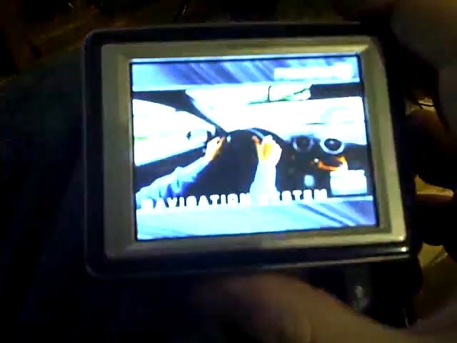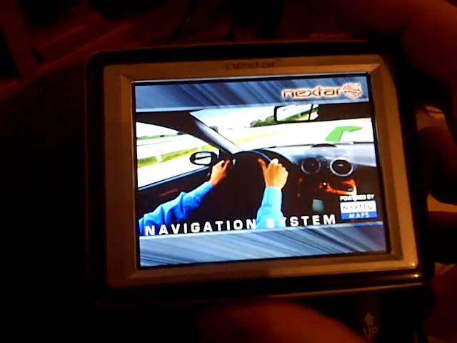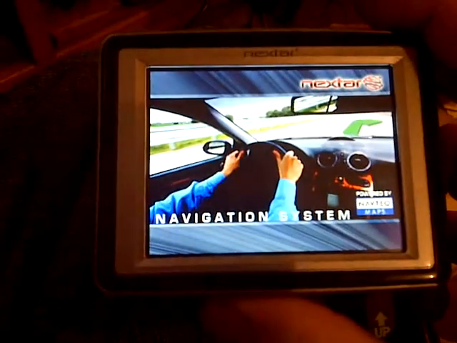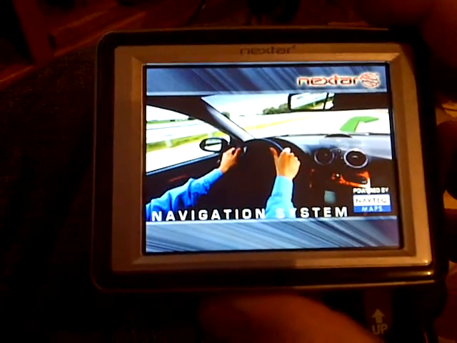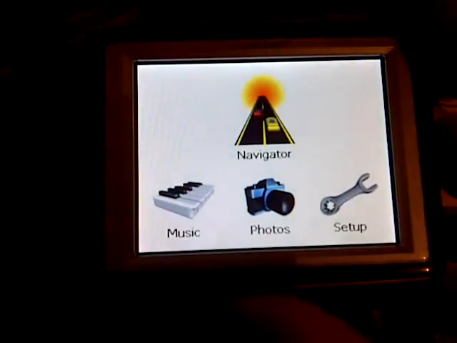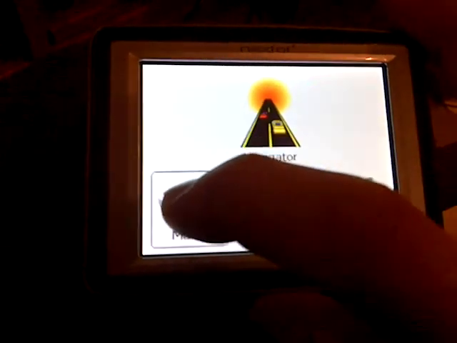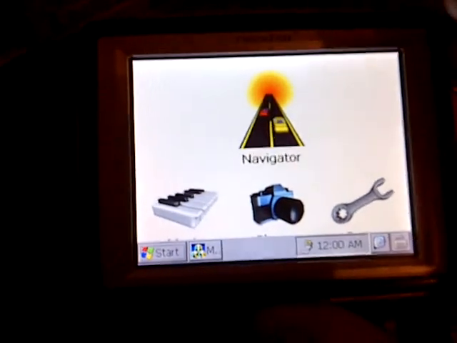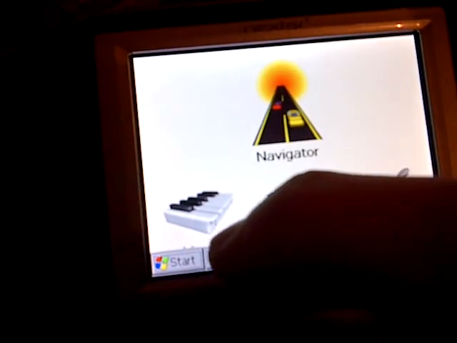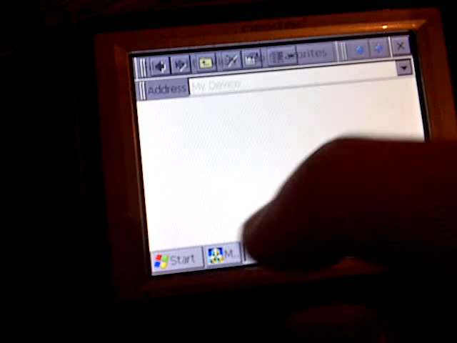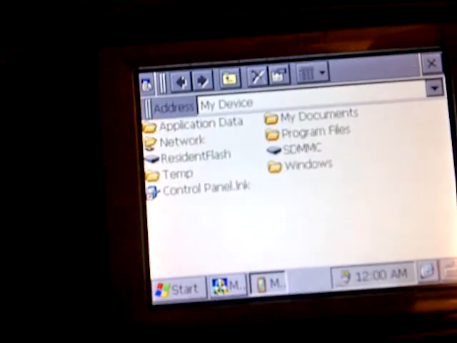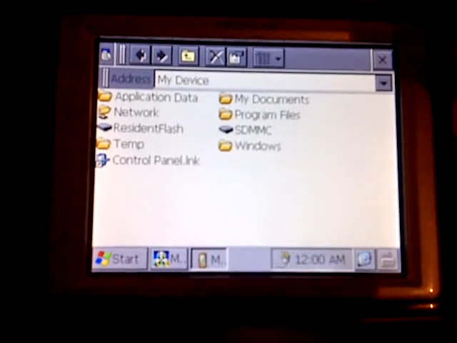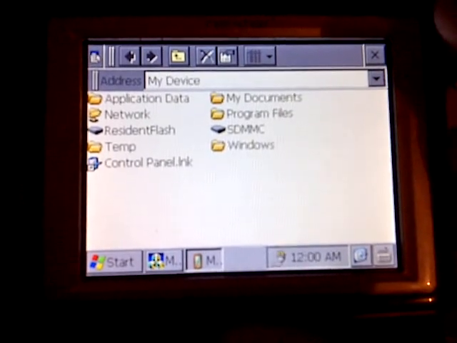And from a boot menu, my MP3 now takes me to Windows. Yay. Hello, Windows CE. Later.